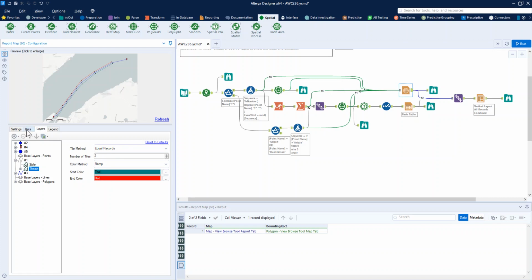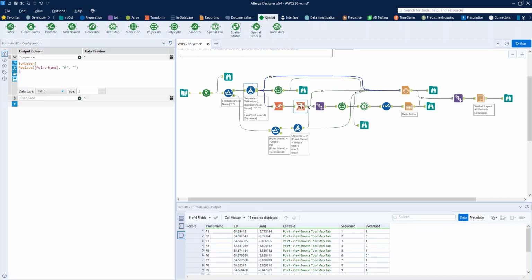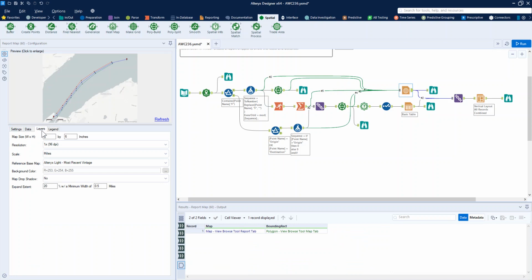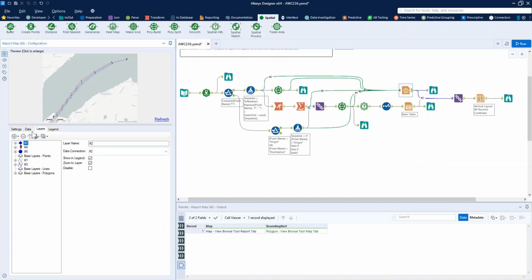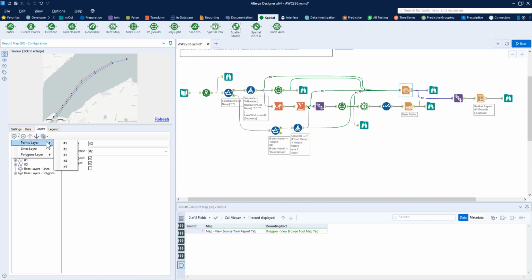Next up, I brought in the points. So that's coming from here, all of those points for the even and odd boys. I brought that in as a separate input, and that's number 2. In the data tab in number 2, we also have that even and odd on the thematic field for colouring in whether it's the left boy or the right boy. And in the layers, we add in a points layer, number 2, and that's this one here.